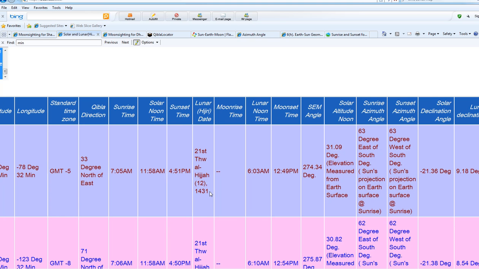Then the lunar date comes up here. Let's say it shows you 21st of Dhul Hijjah.